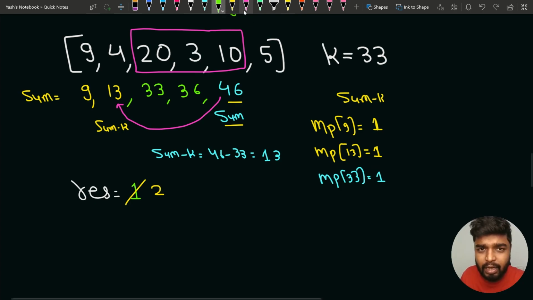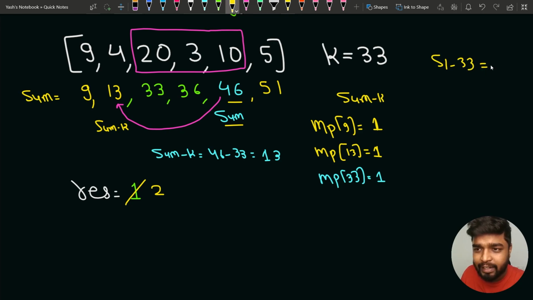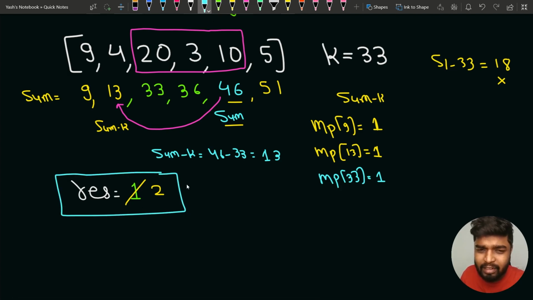Now after this we'll be at the next element, which is basically 5. So the sum will be 51. 51 is not equal to k, and 51 minus 33 is basically equal to 18. Does 18 exist? No, it does not. So you can see that my iteration ends and my result is equal to what? My result is 2, because there were two subarrays with the sum k.